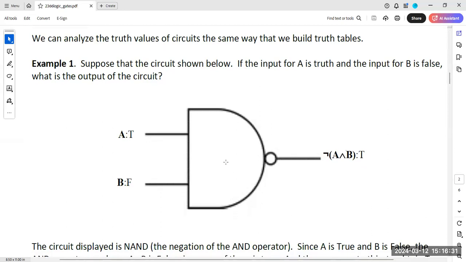So here is our AND circuit with the not on the end. So this is our NAND. If I have an input of true and an input of false for my A and B values, this is equivalent to not A and B. The AND operator will be false since one of these is false, and therefore the NAND operator will come out as true, because and is false and the not flips the value to make it true.